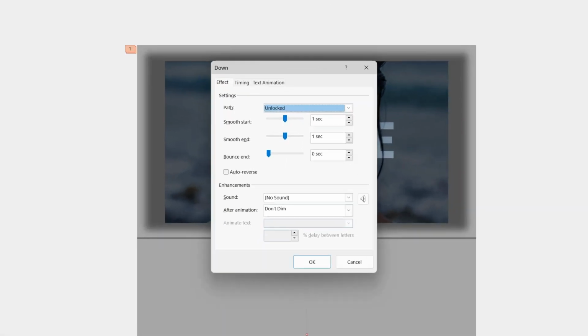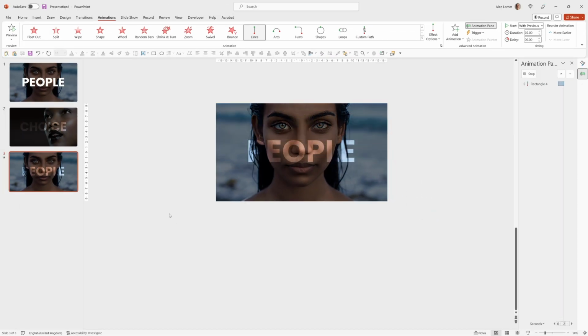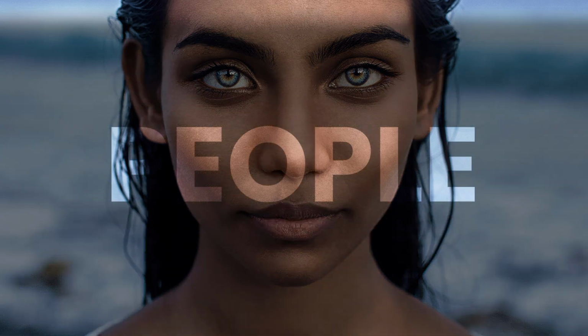And there's one final thing I want to do. If you double click on the motion path, you can drag this smooth end up to 2 seconds, and that gives it a smooth finish. So now we can reveal the entire image, click, and it fades over this really nice effect to reveal the text.